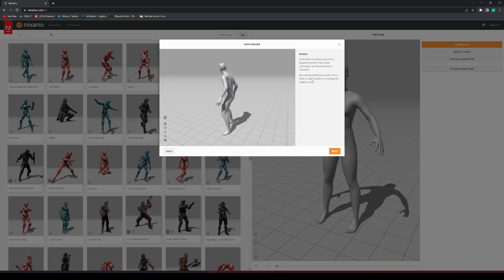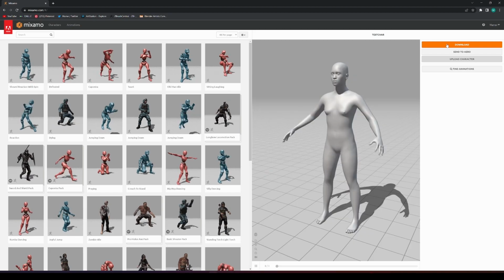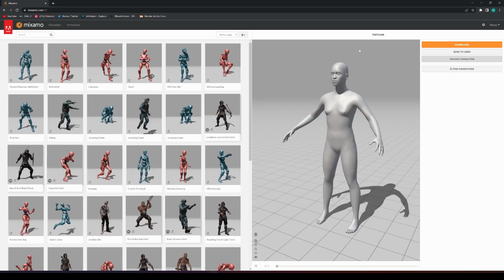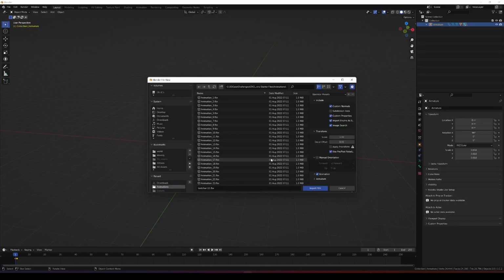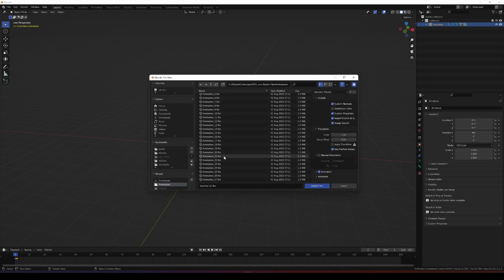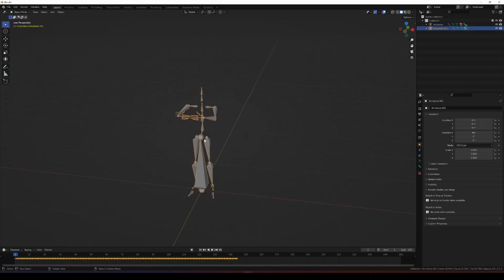Okay, so with the character rigged, we can hit next and just download this character, and then I'm going to import this character and the motion capture data, and I'll meet you in Blender. I have already imported the character from Mixamo, the rigged character, and now for the mocap, while importing, just go to animation and make the offset 0, and also tick the automatic bone orientation and import the FBX.